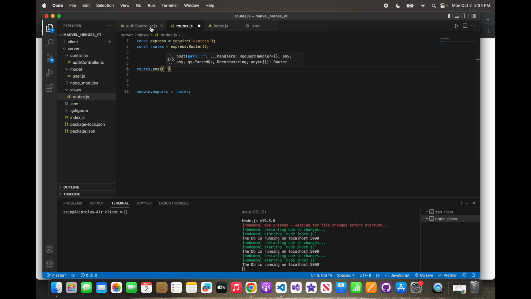What did we call it? /register. We're going to say we're posting to /register. Remember when I said it's going to be localhost blah blah blah /auth /register. So that's what this is. It's /auth preceding it and then /register.